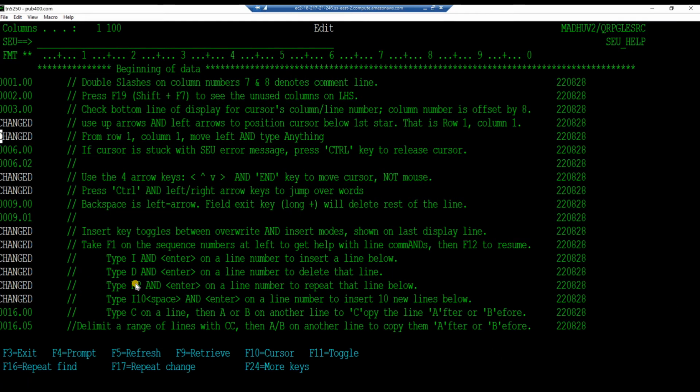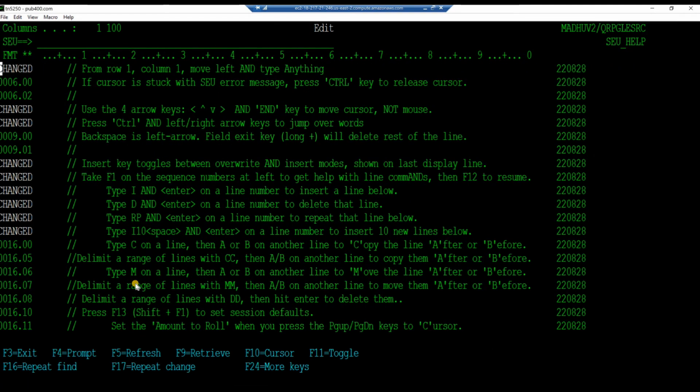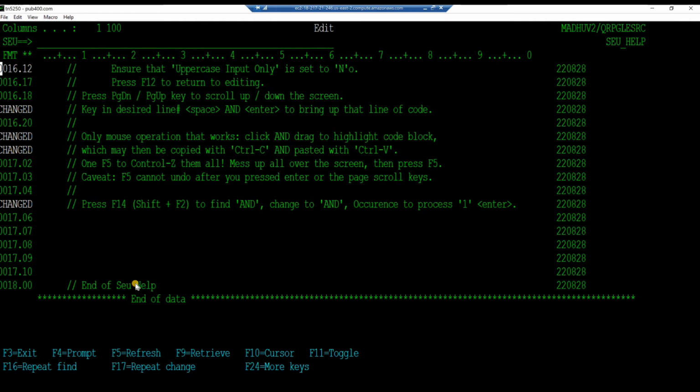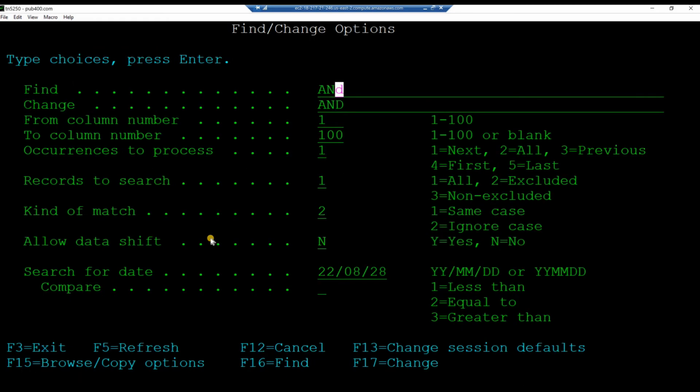Page up, page down. In each of these lines which have been highlighted, the small and has been replaced with capital AND. Page down. So that makes our document not so readable. Let's revert the changes. Change all the capital AND back to small and. Press Shift F2 again. Find capital AND. Change to small and.